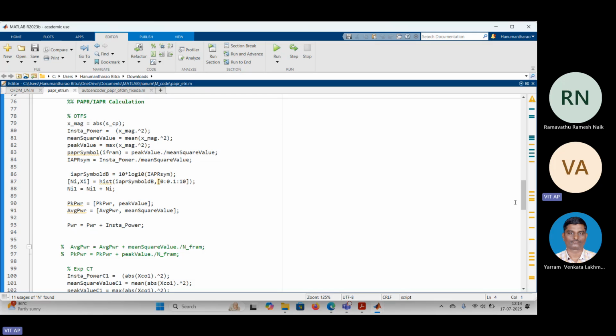Whatever we compute, we convert into plots. That is the actual code. After that we convert the values into dB scale. Since this is power, that's why we are using 10 times log. Again, if you want to see the histogram plot, we can apply the histogram command for that.